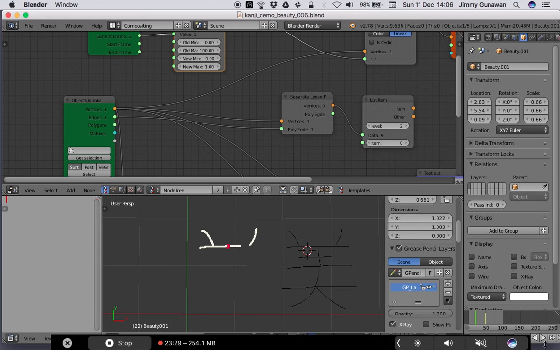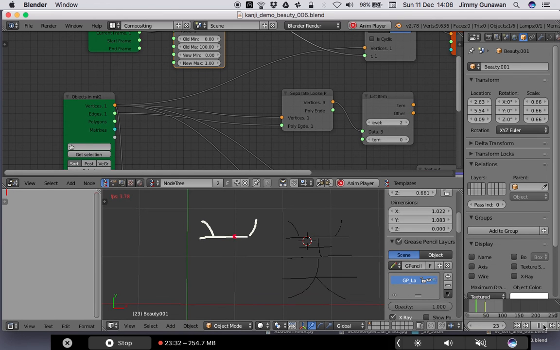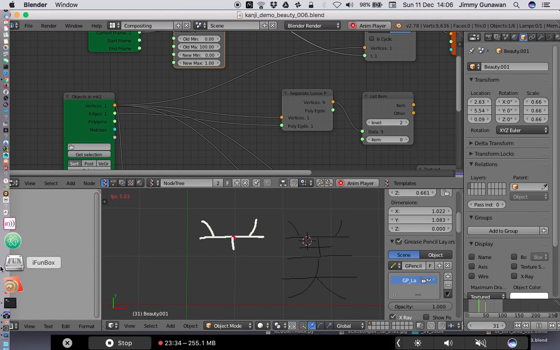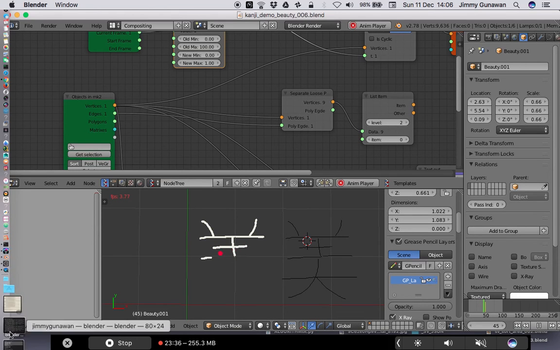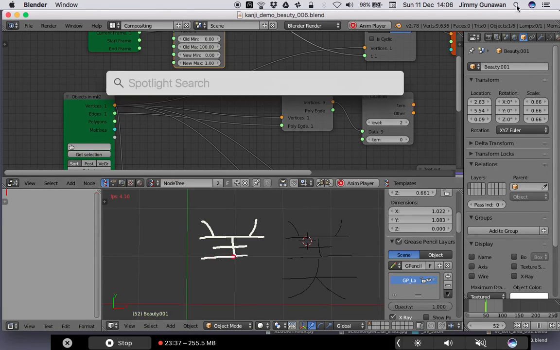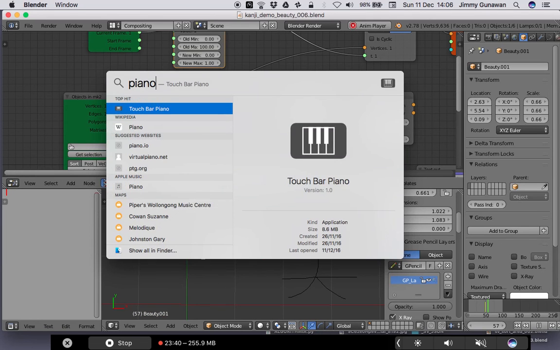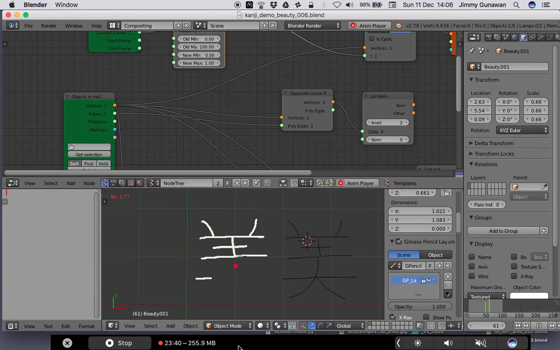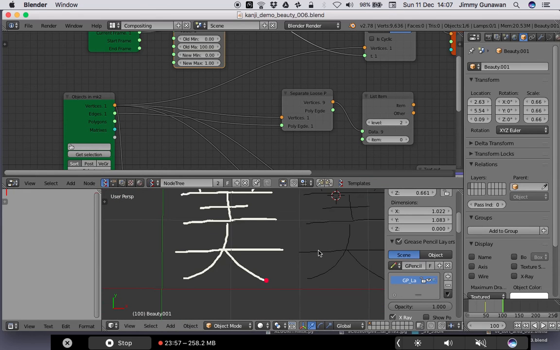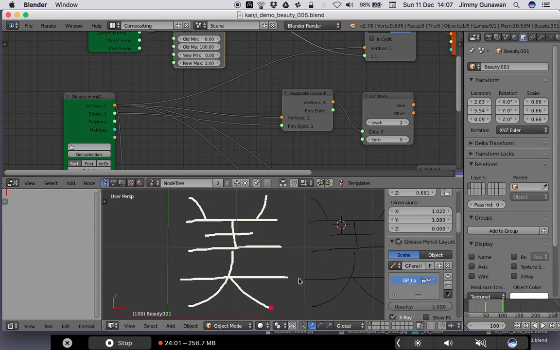Let's see. Gonna play back this and then maybe play piano. Do I have the piano app? Can't be opened. Okay. Yeah. Anyway, that's kind of an idea.